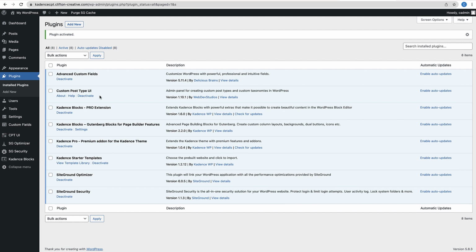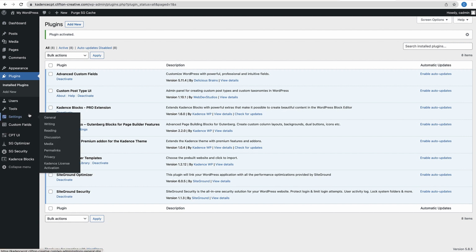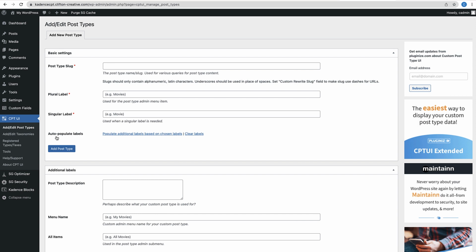So the first thing we're going to do is go over here to the left-hand side where it says CPT UI, click on add, edit post type. So we're going to click add post type. And here we're going to put our post type slug, which is going to be agent. And the plural of that will be agents. And the singular will be agent.